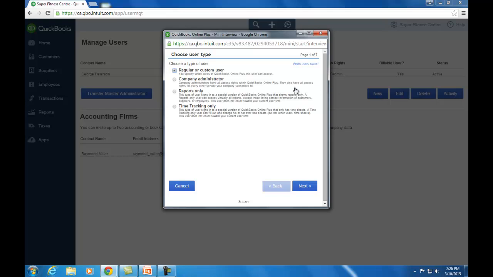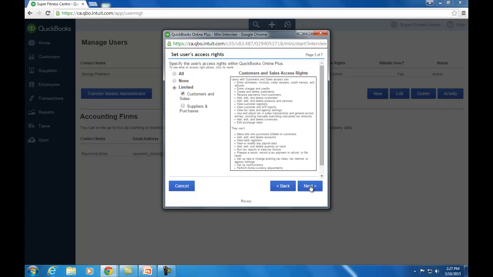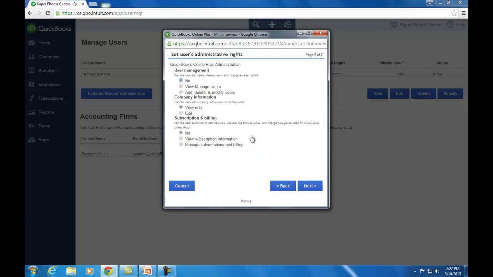So let's add a sales and accounts receivable user. First, choose regular or custom user. Click Next. I'll select limited and then select customers and sales. Click Next. Select the appropriate options. For user management, we'll click No. Company information, we'll say View Only. And finally, we'll make sure that this user can't manage our subscription, so we'll select No. Then we'll click Next.